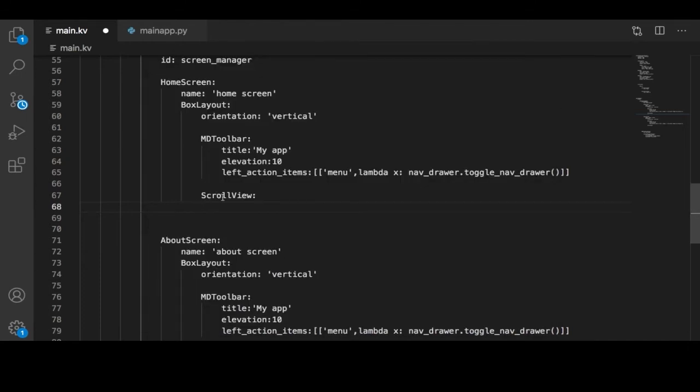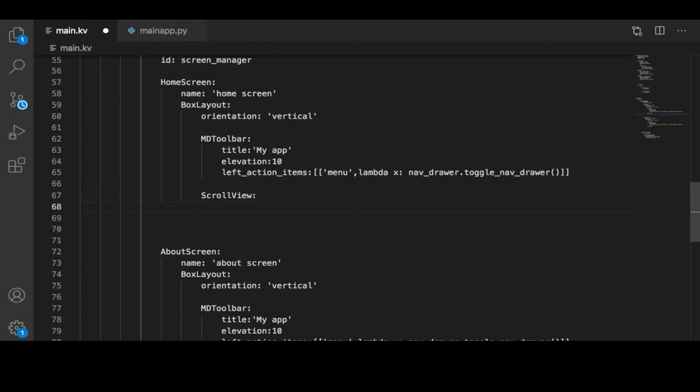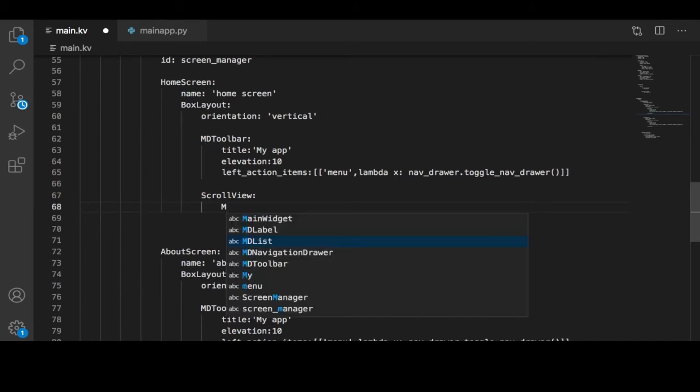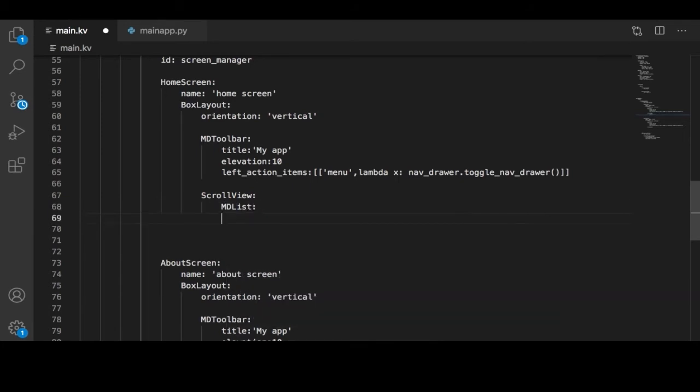So here the scroll view, inside the scroll view, we need a list. We need to create what's called the MD list, and then we need to give it an ID. So the ID is going to be MD list or home list. Let's say home list. I'm going to name it home list.